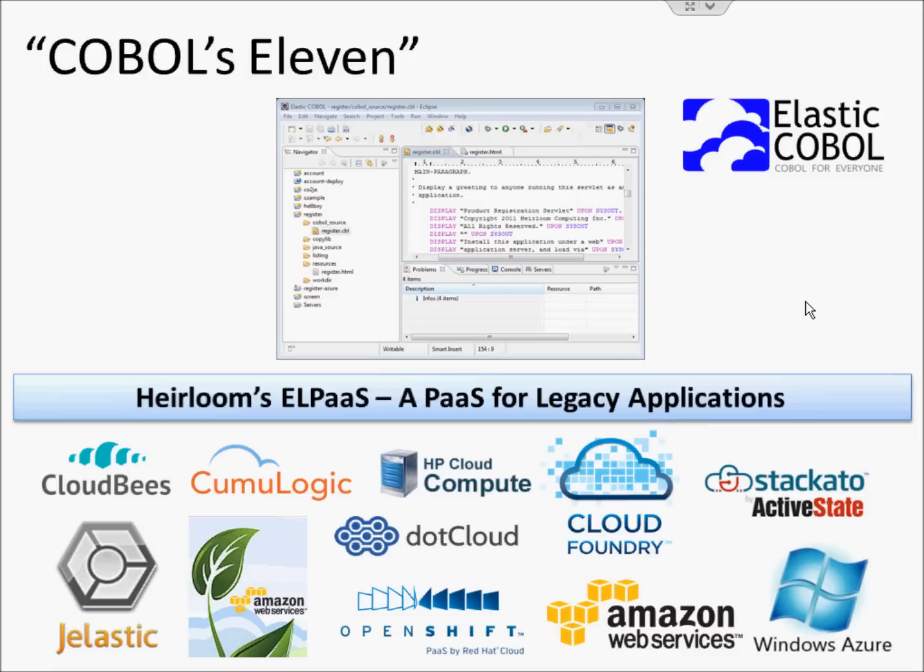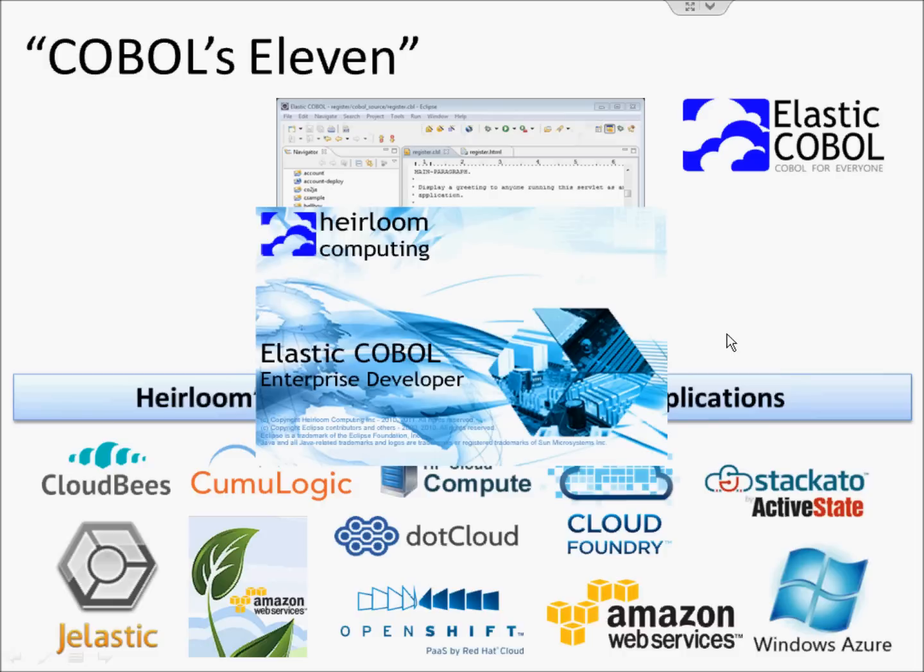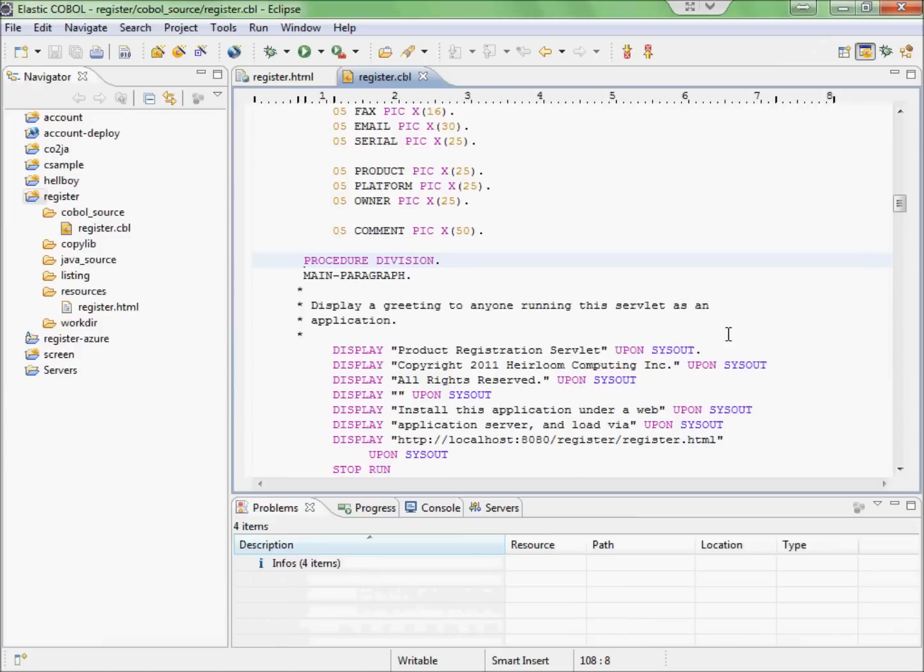So let's go ahead and start Heirloom's Elastic COBOL IDE. And here is our registration application and our COBOL servlet. The servlet itself is accessed via a simple HTML form.